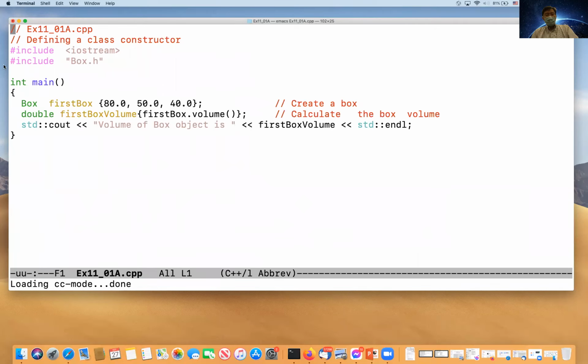Okay, the thing is that the preprocessor includes box.h. It includes that file in the same directory, which basically includes the box class. And then this is, as you probably know, for those of you who have done programming in C, main is the entrance of the whole program.